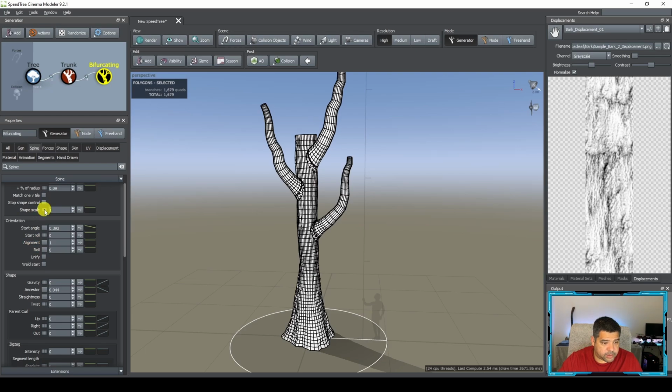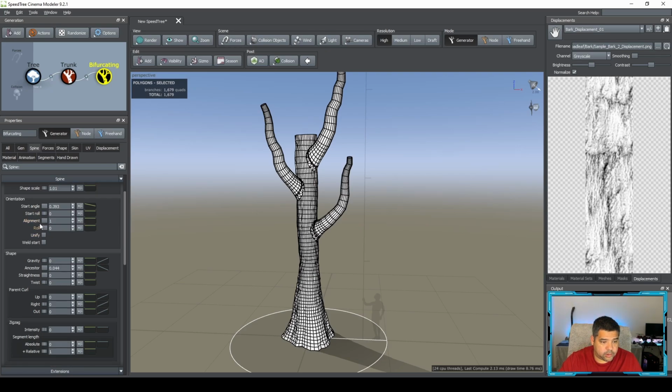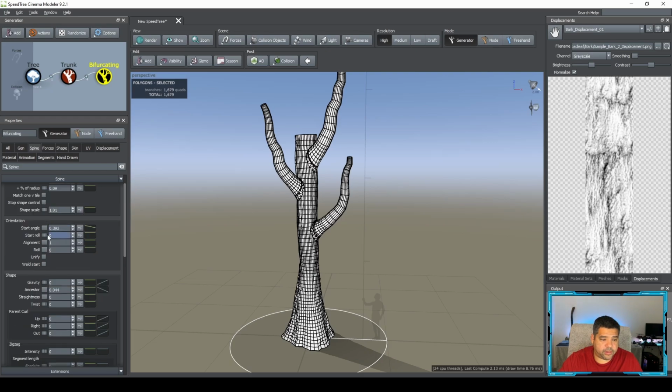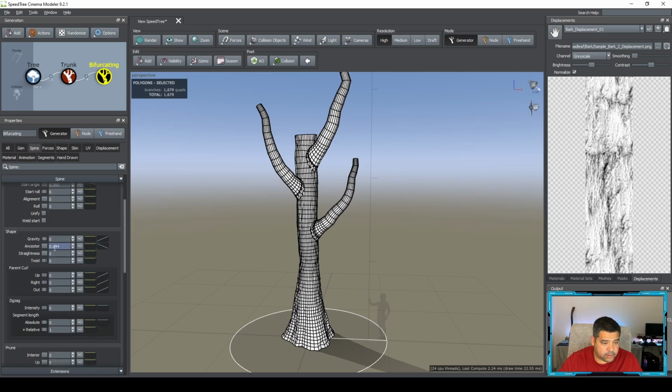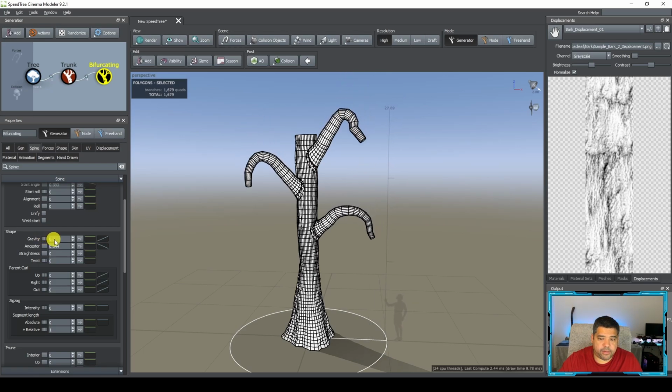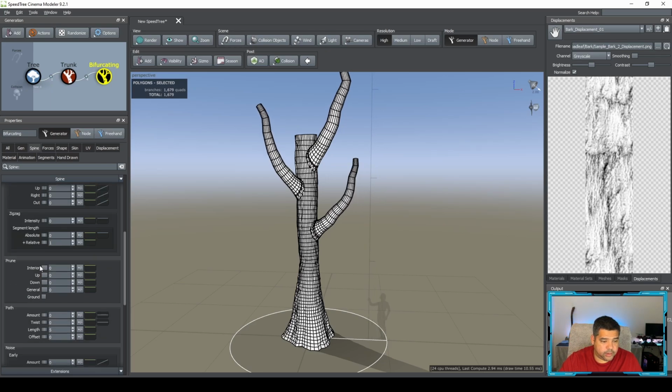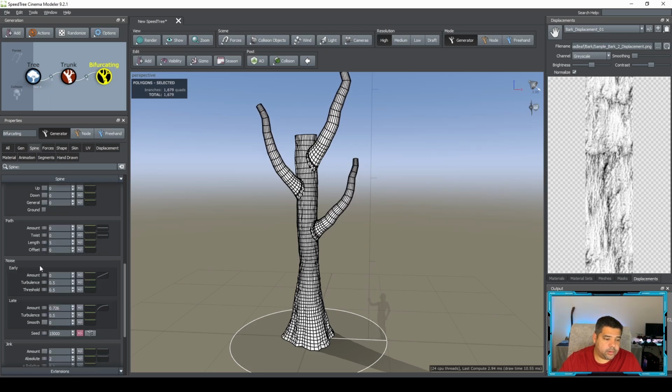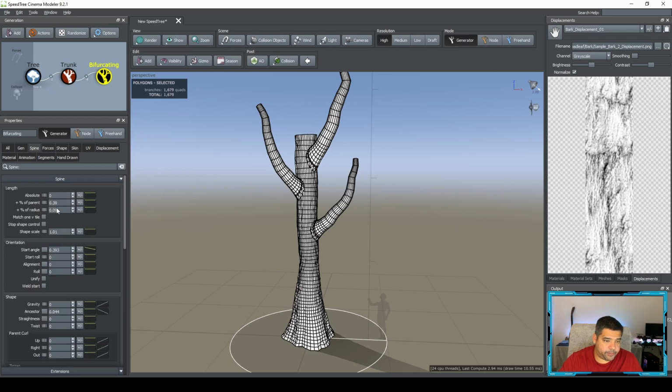Let's see, shape scale. We'll leave that too. Start angle. You can change the start angle of this. You can do start roll, alignment. You can do all these different things. There's so much stuff you can do with these. Gravity. You can choose how much the gravity wants to affect the branches. I'm going to leave that right where it was. You can prune. There's all kinds of cool different things you can do.